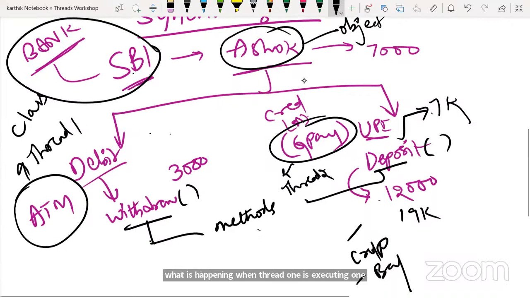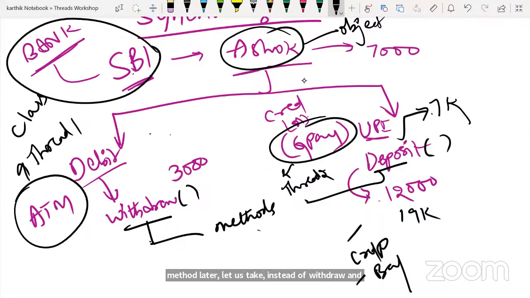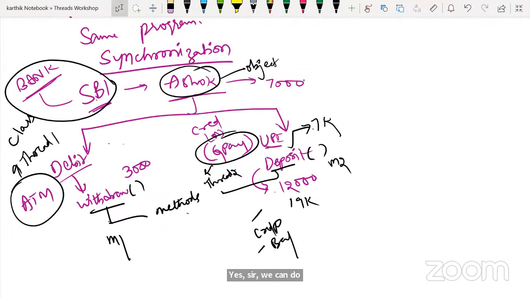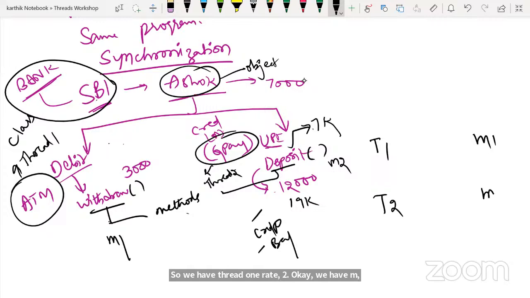Now, let us take what is happening when thread one is executing one method. Let us take, instead of withdraw and deposit, can I name this as an M1 method and M2 method? Yes, sir. We can do that. Okay. Now let us make it small. Now let me write here. So we have thread 1, thread 2. We have M1, M2. Let me put synchronized.